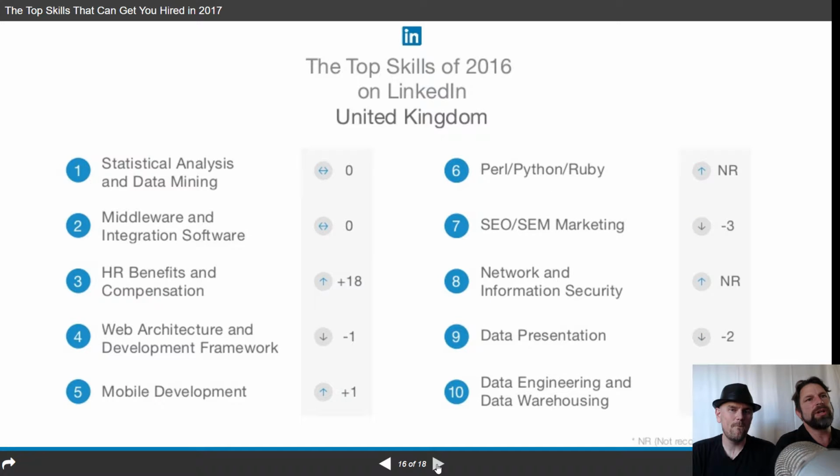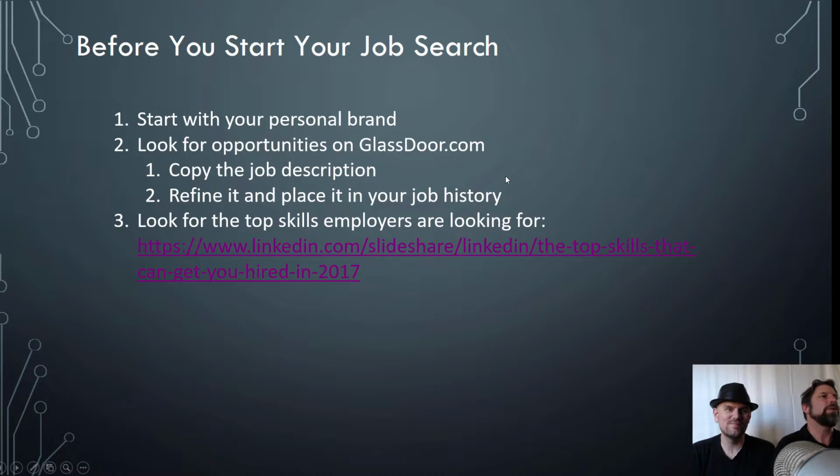So this gives you a really good idea of what you want. So if you are interested in getting a job anywhere else, this is going to be the place, the way to do it. So, going back here. Okay, so look for these jobs, the top jobs that employers are looking for.